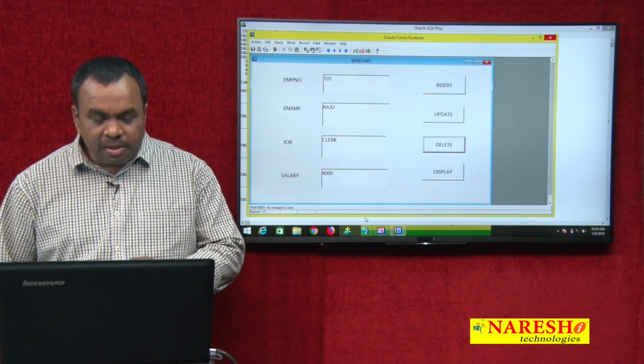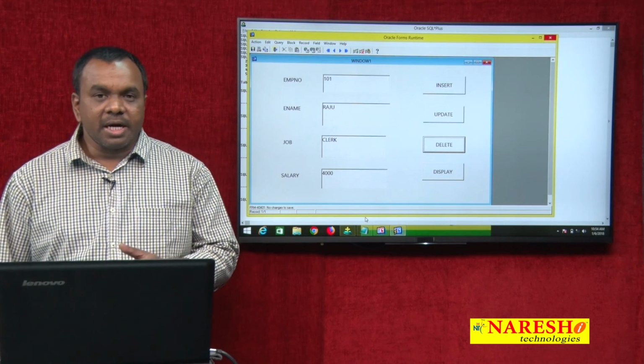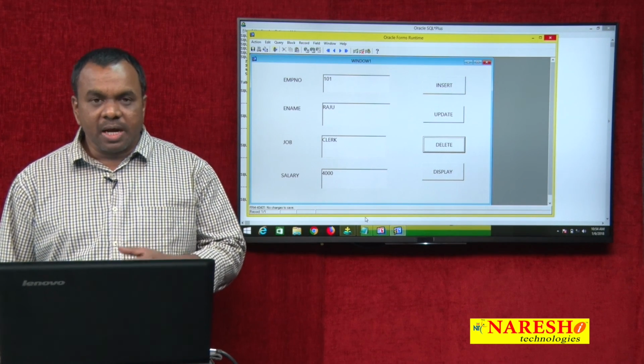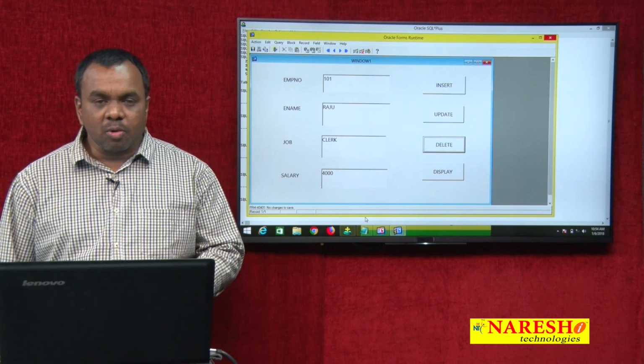So, this is performing operations through the front end application. I created this block manually, and we added items and we have written that code.